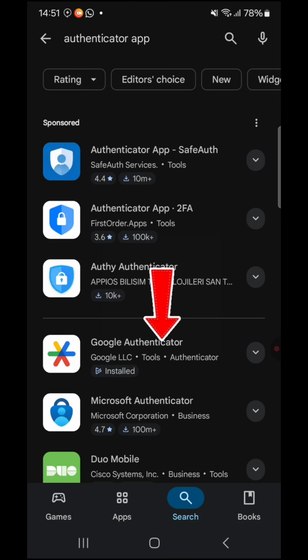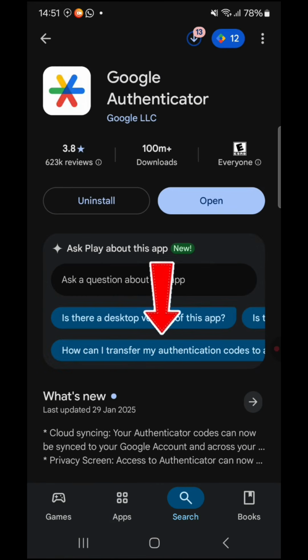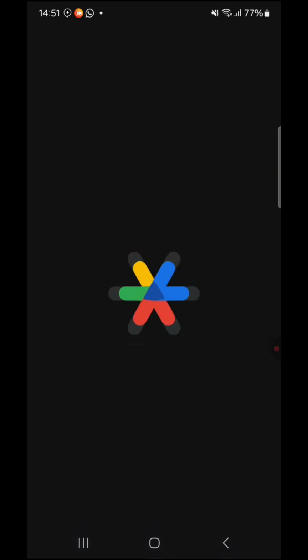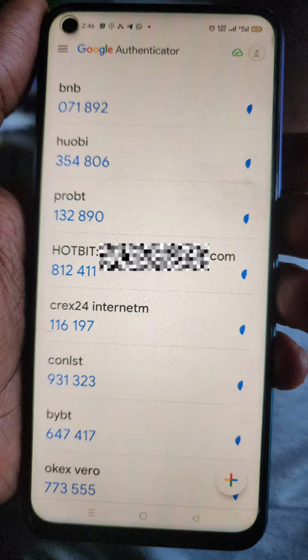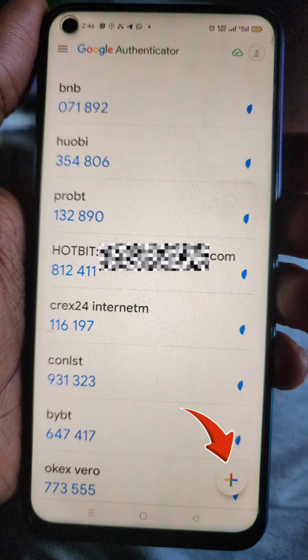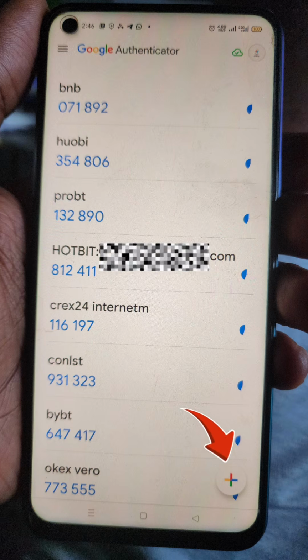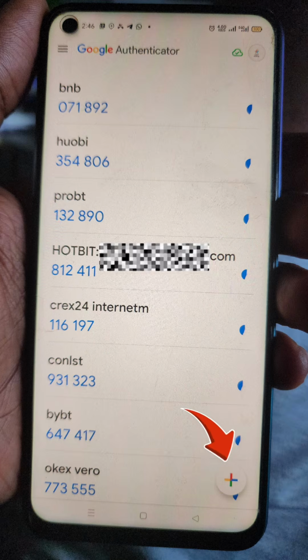You can see it right here that it has Google LLC, tools. That is what you should go for. You can see the logo. Then click on it and install it. Now, after you've installed it, open it. It will open, and you will see this interface right here. From this interface, you will see this plus sign at the bottom right. Click on it.